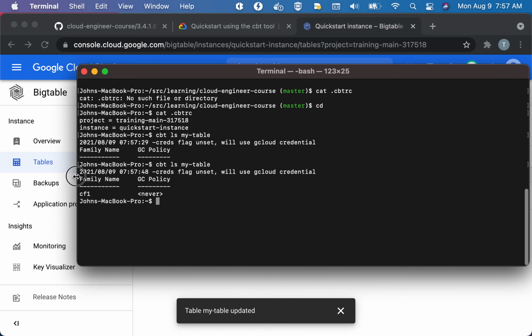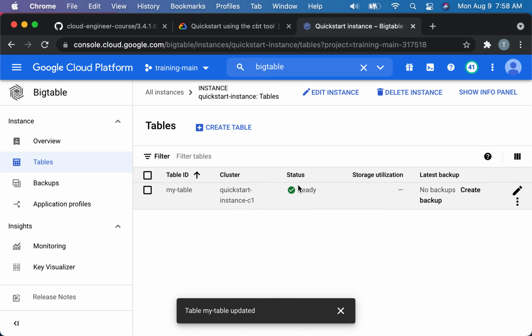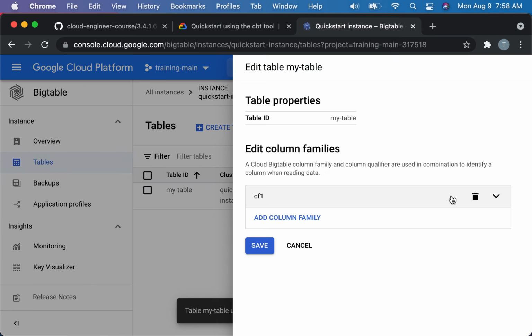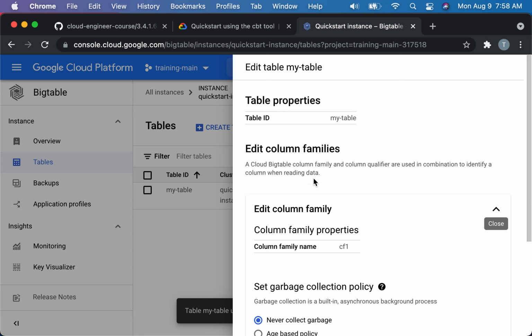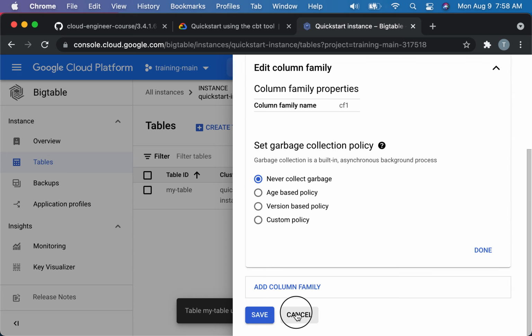I can basically now start storing data. So it looks like you cannot do that from the console here. I don't see any option. You know, I got the table, and I can edit the table. I can see the column family, but I can't do anything. Well, no, I can't do anything with the column family.